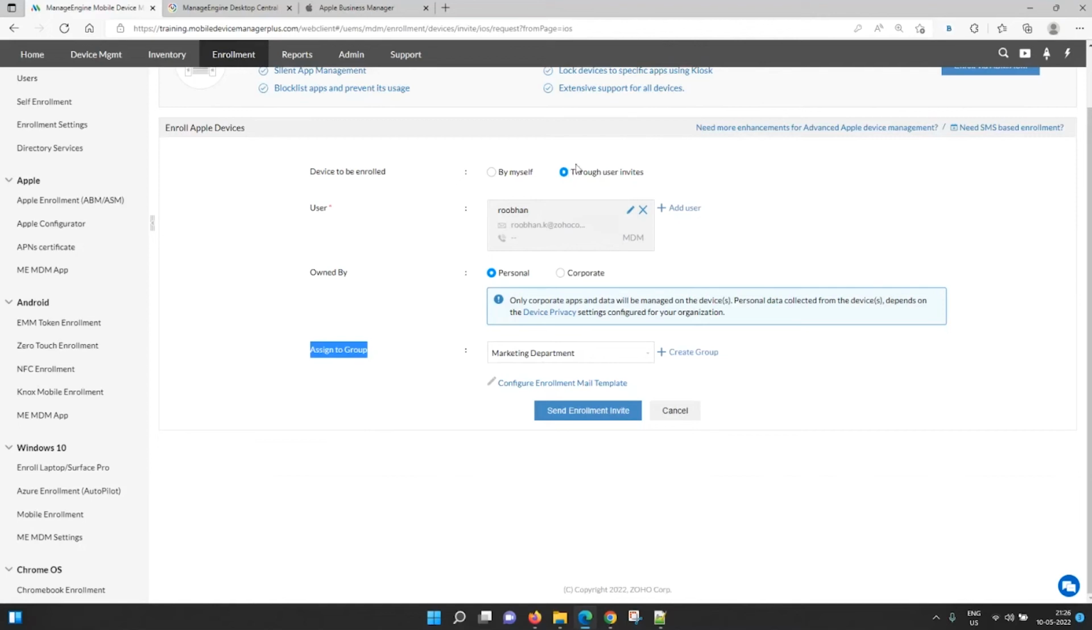So when a user clicks on the link and enters the OTP to register, they get added to the marketing department, and will automatically receive all the corporate apps which are already distributed to this marketing group and also the policies associated with it. So this will make the administrative job easy. Instead of you adding the device first and then distributing the apps and so on, you can automatically choose this grouping option when you do it for the first time itself.